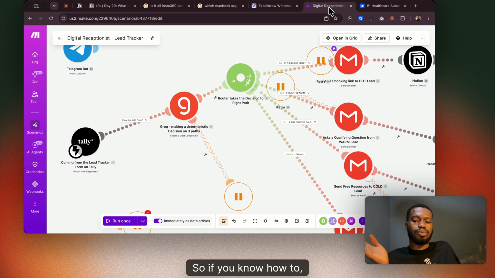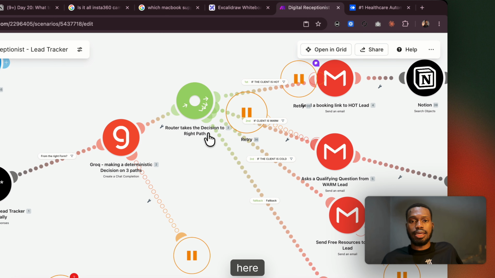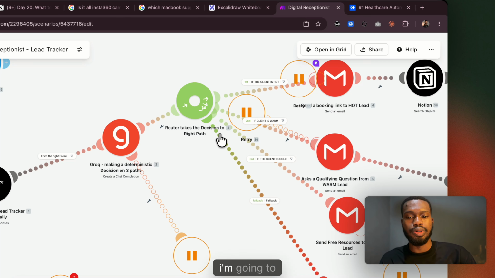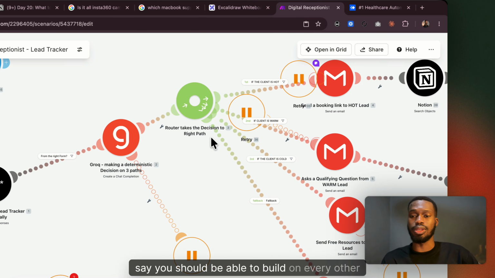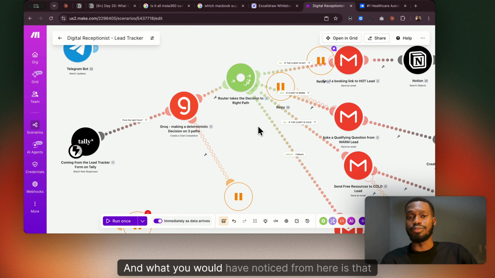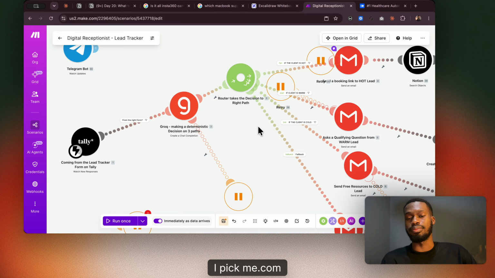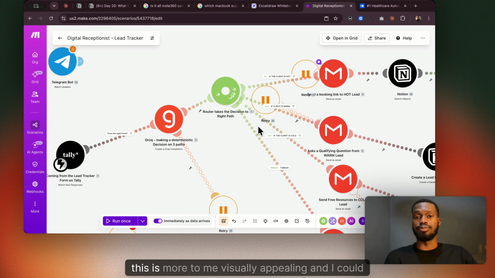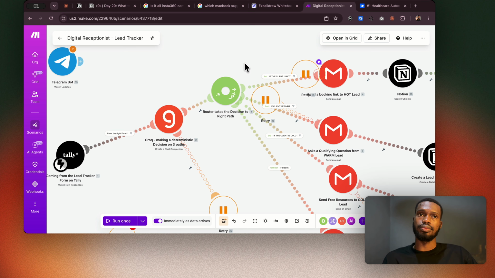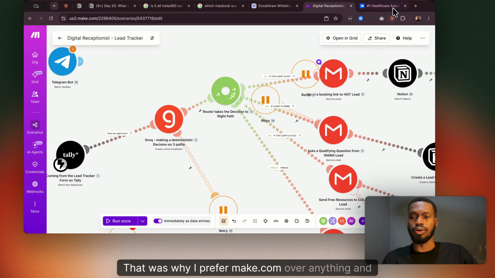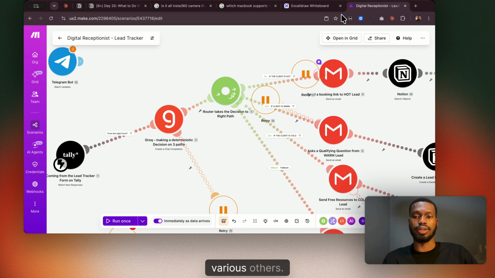So if you understand how to build here, and you're not just a beginner on make.com but more of an expert, you should be able to build on every other platform as well, but you need to pick one at the end of the day. What you will have noticed from here is that I pick make.com more than even n8n, because to me it is more visually appealing, I could use it for the businesses of my clients, and it's just very comfortable. That is why I prefer make.com over n8n and various others.